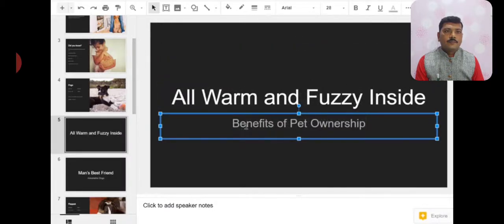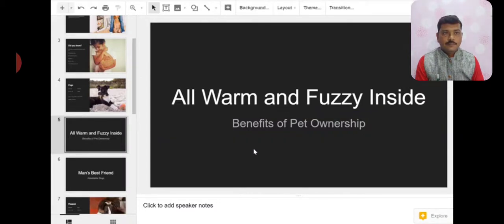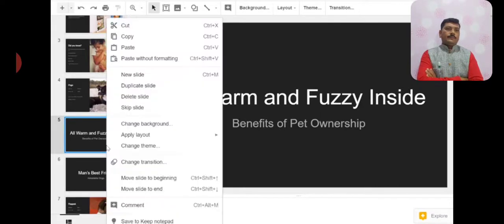Rather than inserting more slides for the rest of the presentation, I'm going to duplicate this one instead. This can really save you time when the slide you need is similar to what you already have. To duplicate slides, select the one you want to duplicate, right-click the mouse, and choose Duplicate Slide.